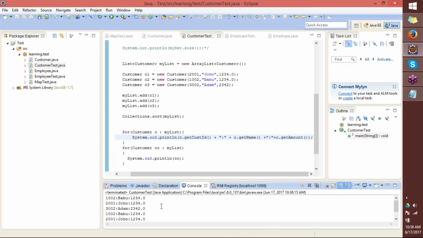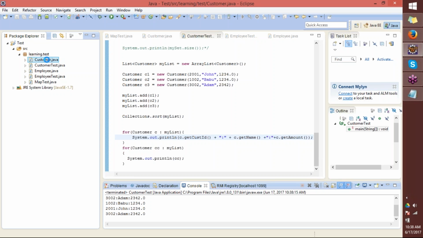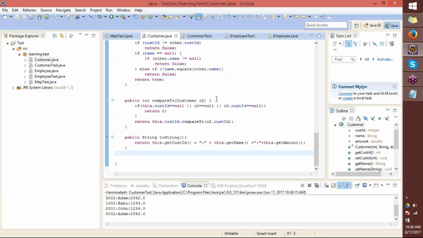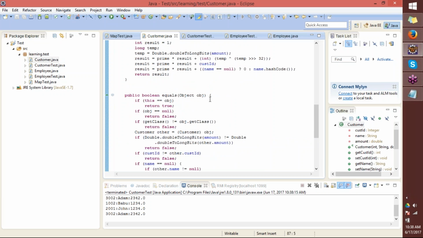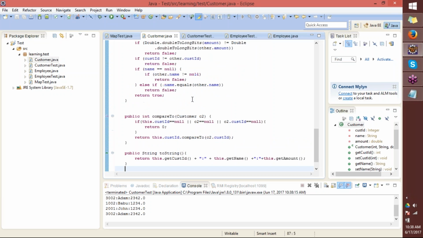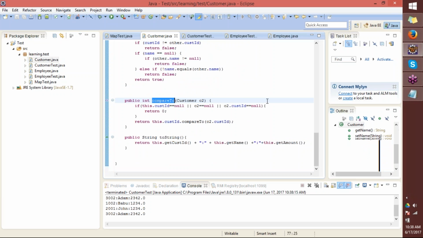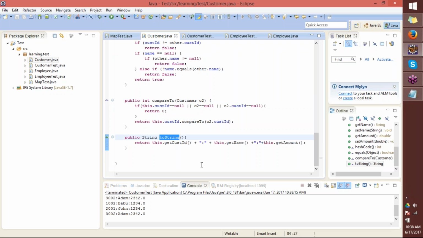So we learned, first in our POJO, we started with a simple POJO. That POJO ended up overriding equals and hashCode for the sake of eliminating duplicates in a set. It overrode the compareTo method by implementing the Comparable interface for the sake of sorting. It overrode toString for the sake of printing it in sysout. So all three concepts are clear.